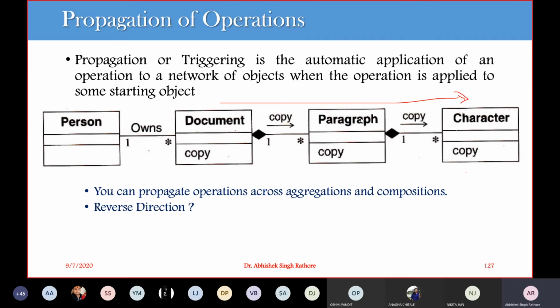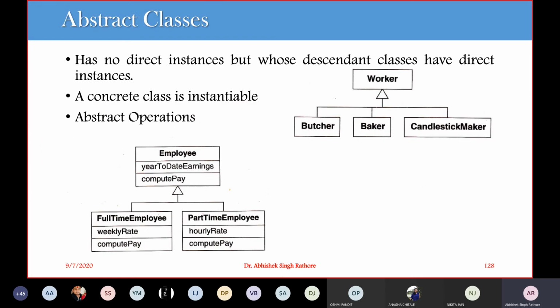We cannot say that because a document has a paragraph, a paragraph contains the document. So when you are copying a paragraph, it doesn't mean that you are copying the whole document. So this propagation is unidirectional in nature. You have to take care of this reverse direction. Again, this is based on your domain analysis and your level of experience. So you can map all those propagations of operations in your class diagrams.